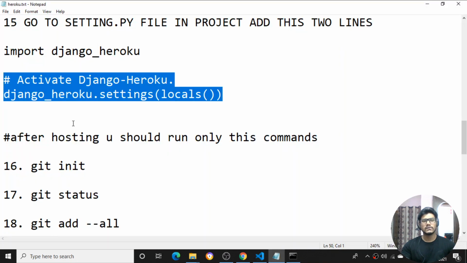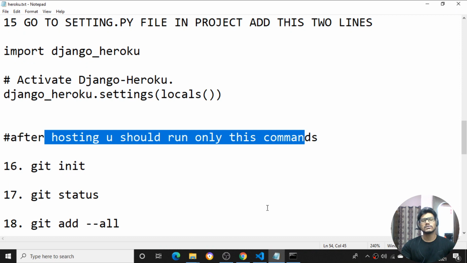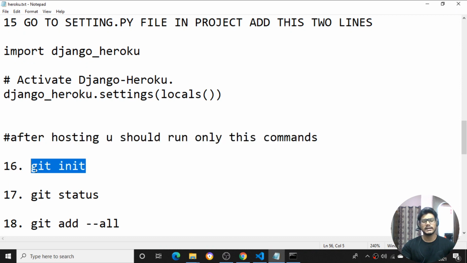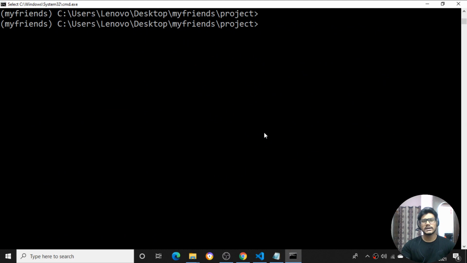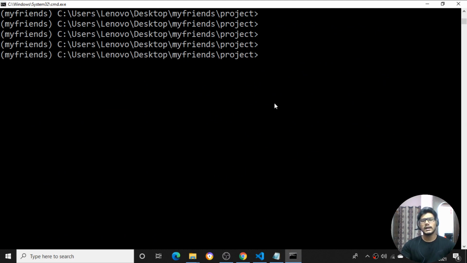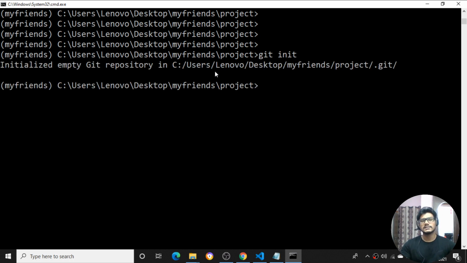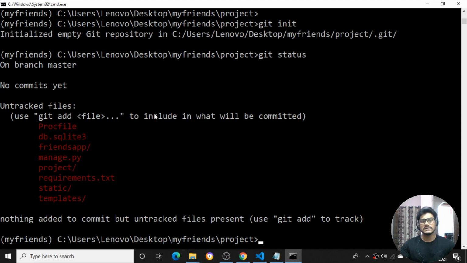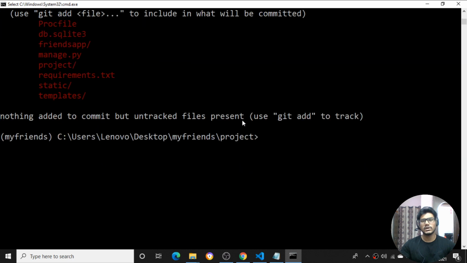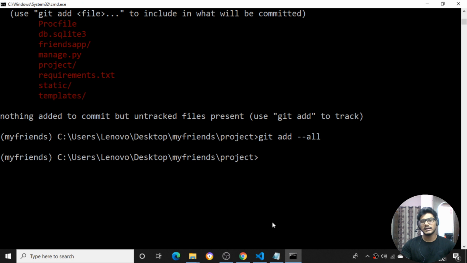So next, what I need to do here is host now. Everything is done now. So I need to run the commands git init and git status. I need to initialize this as a git repository, so I'll just type git init. You can see it is initialized as a git repository. I'll type git status. You can see this many files are inside this folder. Now I need to type git add --all. I want to add everything, so I'll just use this command, git add --all.